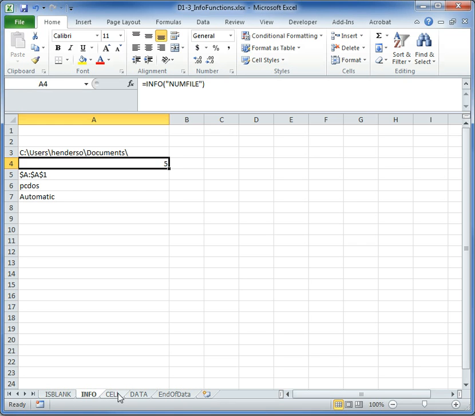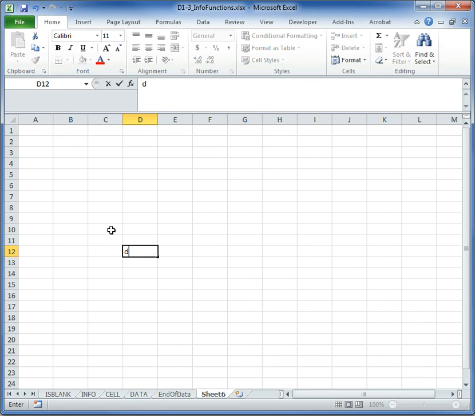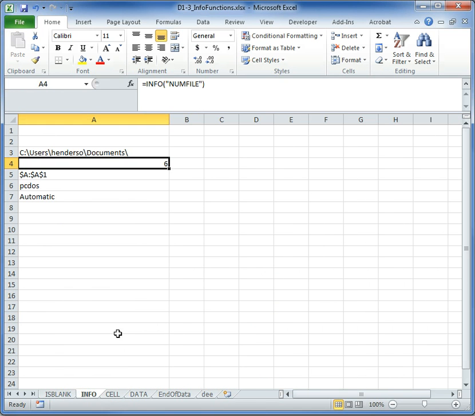One is blank, info, cell data, end of data, and I've got 5 there. If I add some more data here and rename this, go back to info, this is now 6, which is really helpful if you need to scroll through and sort of iterate over worksheets, which we'll do with VBA. Info origin will give you the origin of the cell. A little misleading because it's not the first origin where you have data, it's the first real origin of the cell, which in most cases is going to be A1, so I'm not quite sure how useful that is.